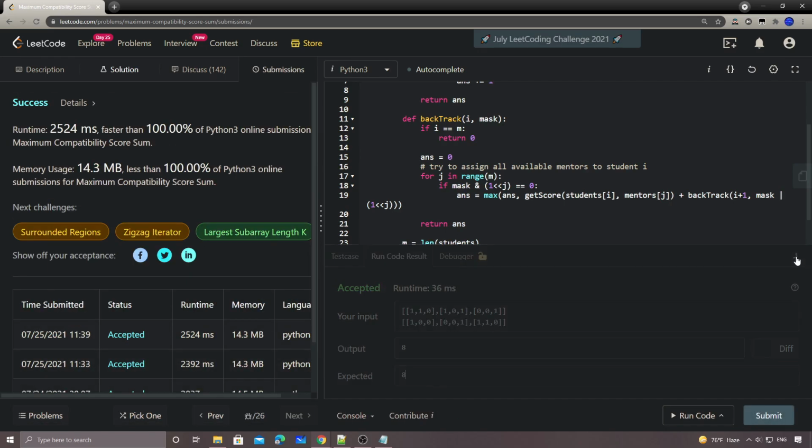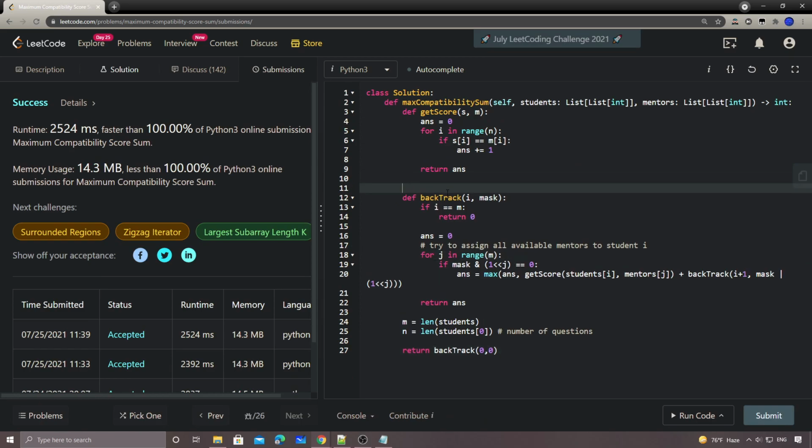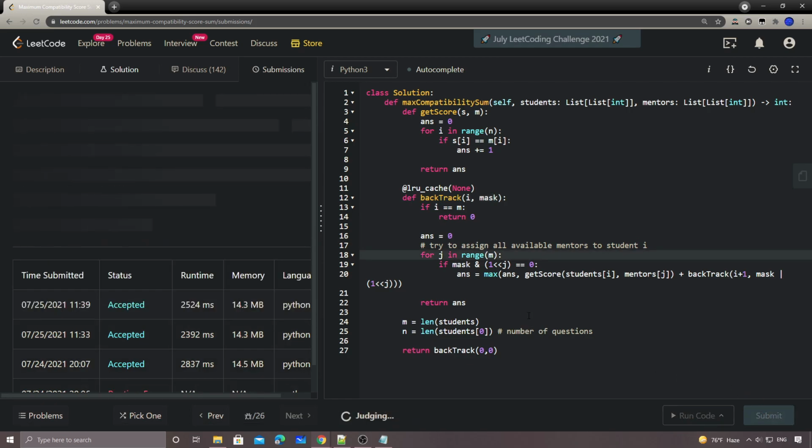Yeah, right. So similarly, with this one, we can definitely use memoization in Python, right? It's going to be an LRU cache, right? None, right? So this is a very standard DP solution, right? With two-dimensional DP, right? So if I run this one, this should also work.